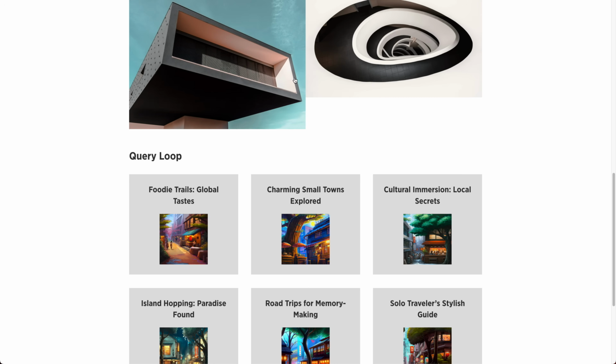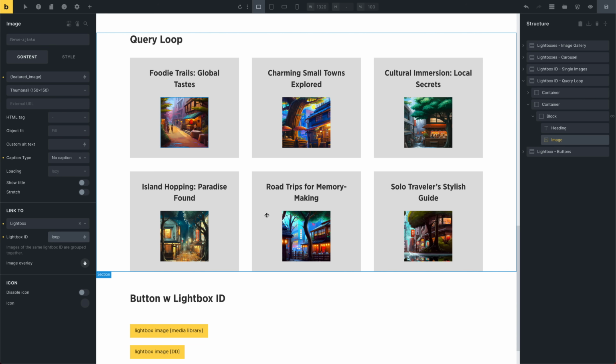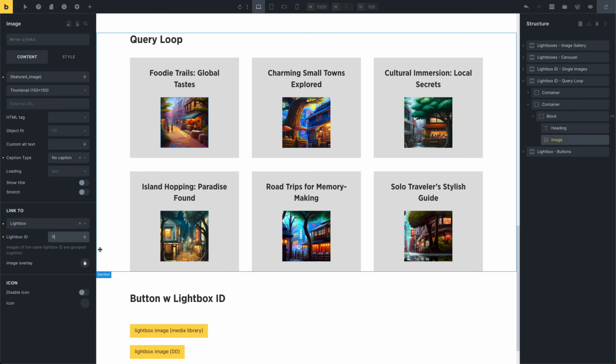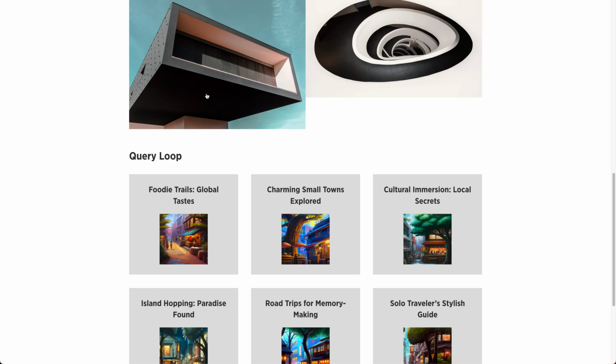Now, if I give my Lightbox up here, as you remember, we call this L1. If I call this one L1-2, I can actually have a Lightbox consisting of our 2 single images and then the images inside of our query loop here. So I'm going to show you. Let's just call this L1-2. Let's reload. Let's open up this second image here.